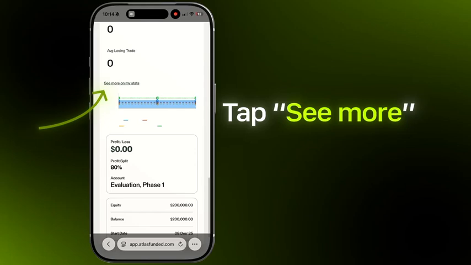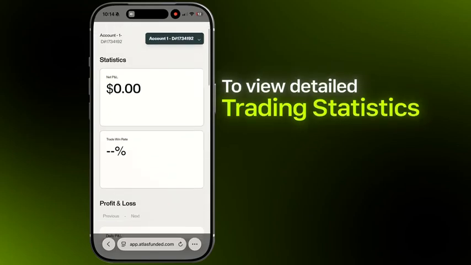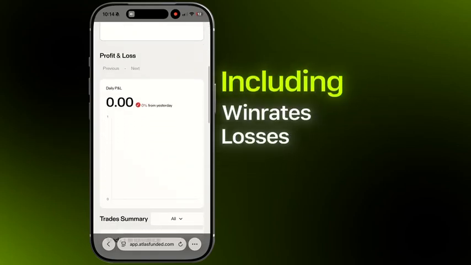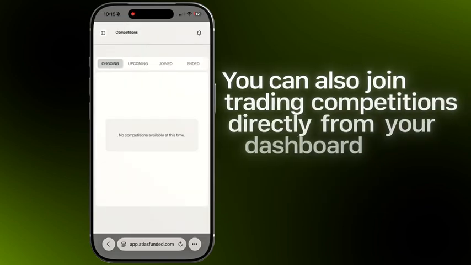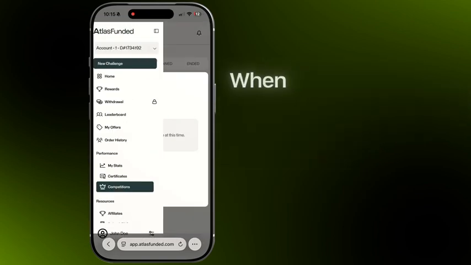Tap See More to view detailed trading statistics, including win rates, losses, streaks, and daily performance. You can also join trading competitions directly from your dashboard when they're available.